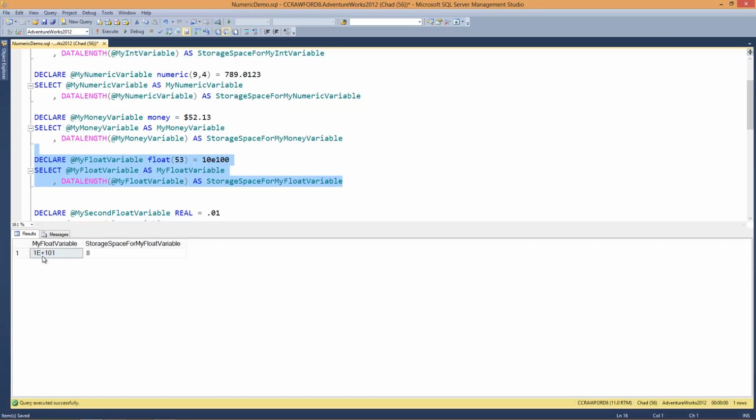And you can see that what we get back out is 1. And the E means times 10 to the 101st power. So this is a 1 with 101 zeros after it, which is exactly what we passed in. We passed in 10 with 100 zeros, which is the same as a 1 with 101 zeros after it. As you can see, we got that for 8 bytes of space. So it did that, and it stored it really efficiently for us. Again, it's just storing an approximation. It's not storing the exact value.